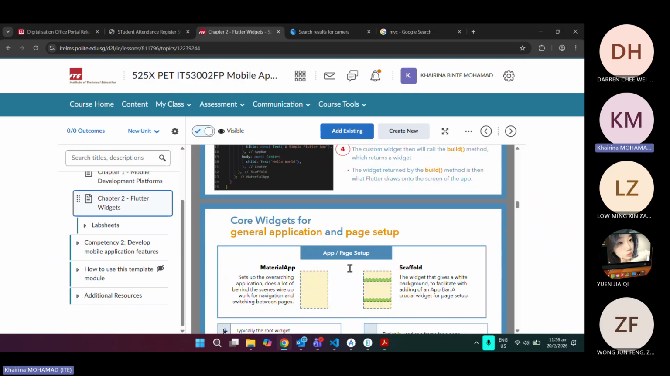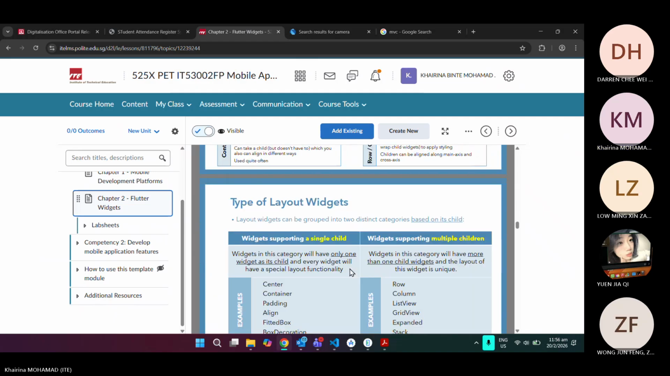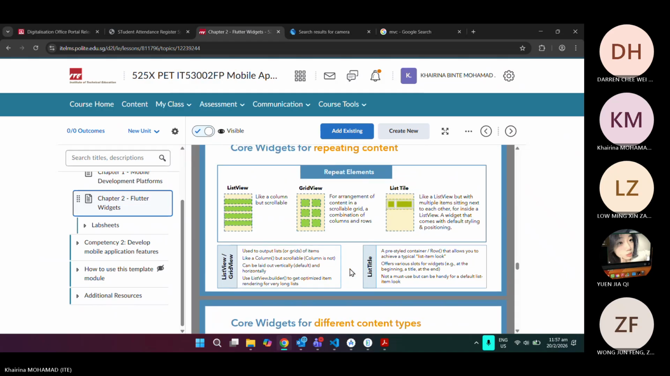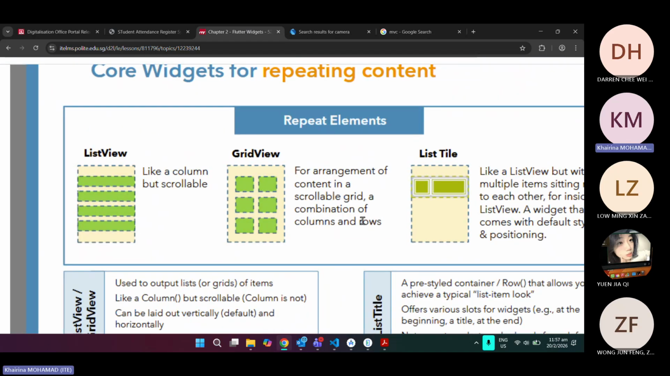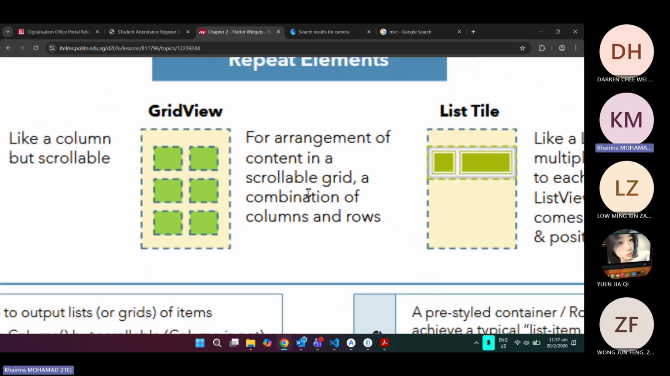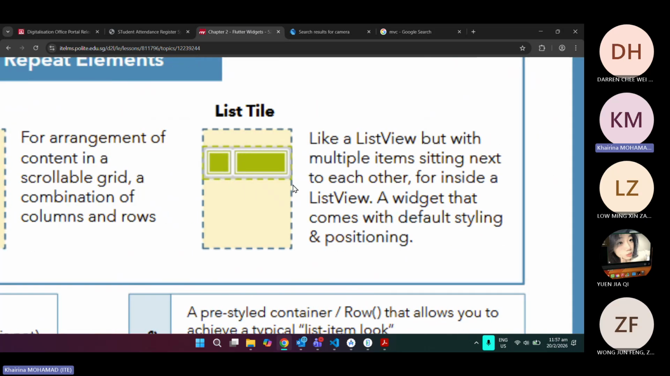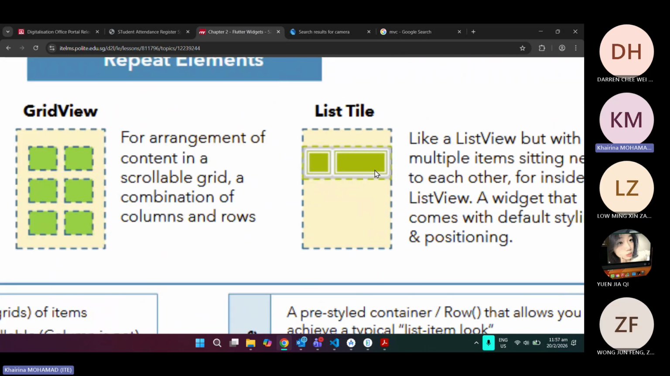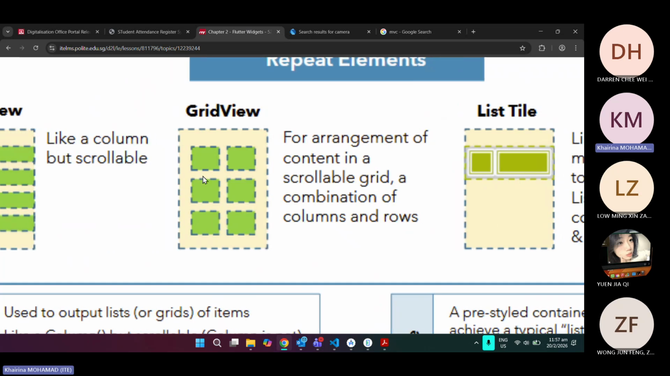Okay, remember the different types of widgets. We have grid view here. We have been doing list views with your list styles. Grid view is to arrange the children of the grid view in this manner, in a scrollable grid with a combination of columns and rows.